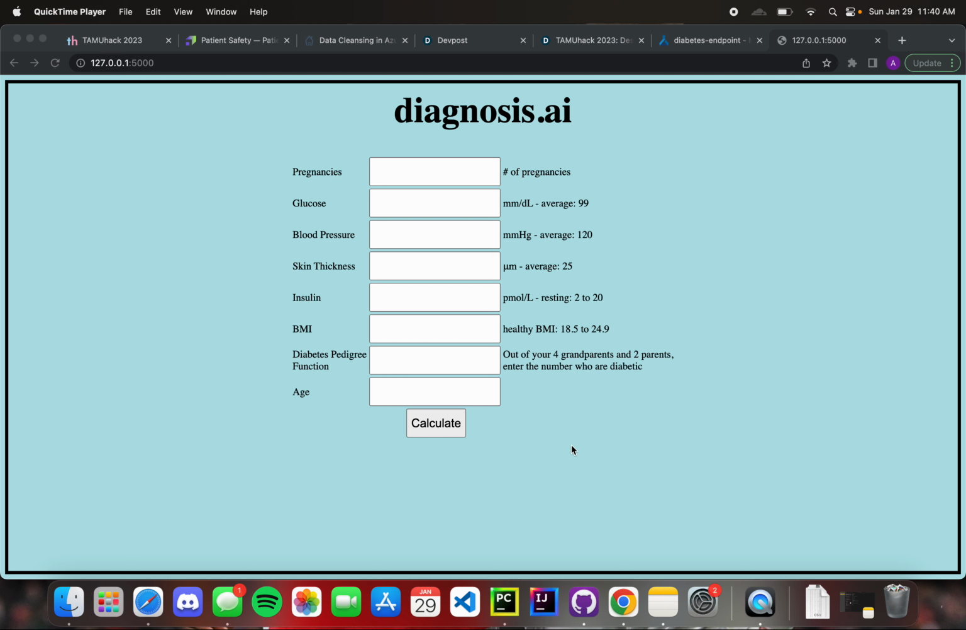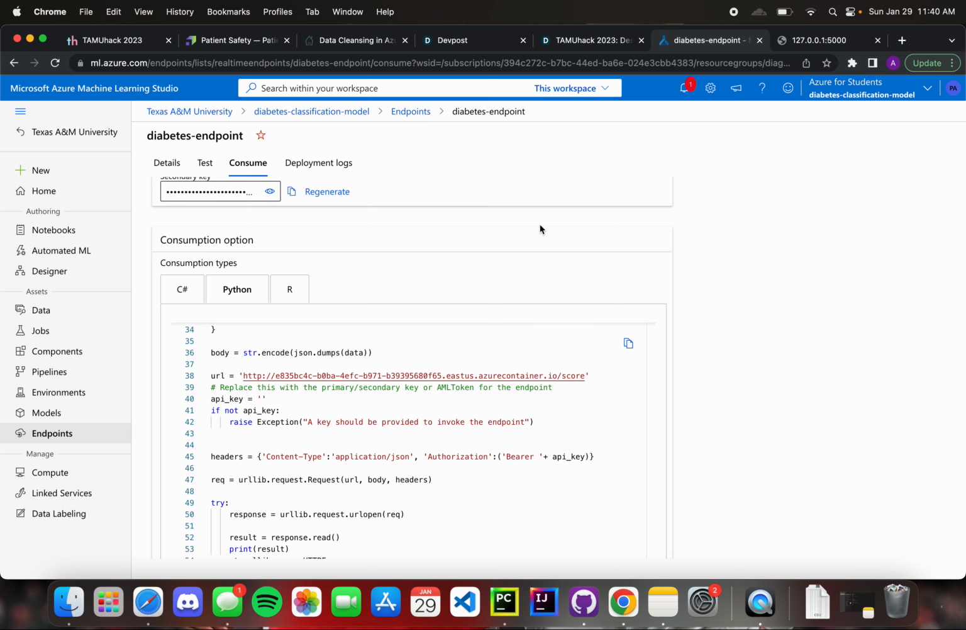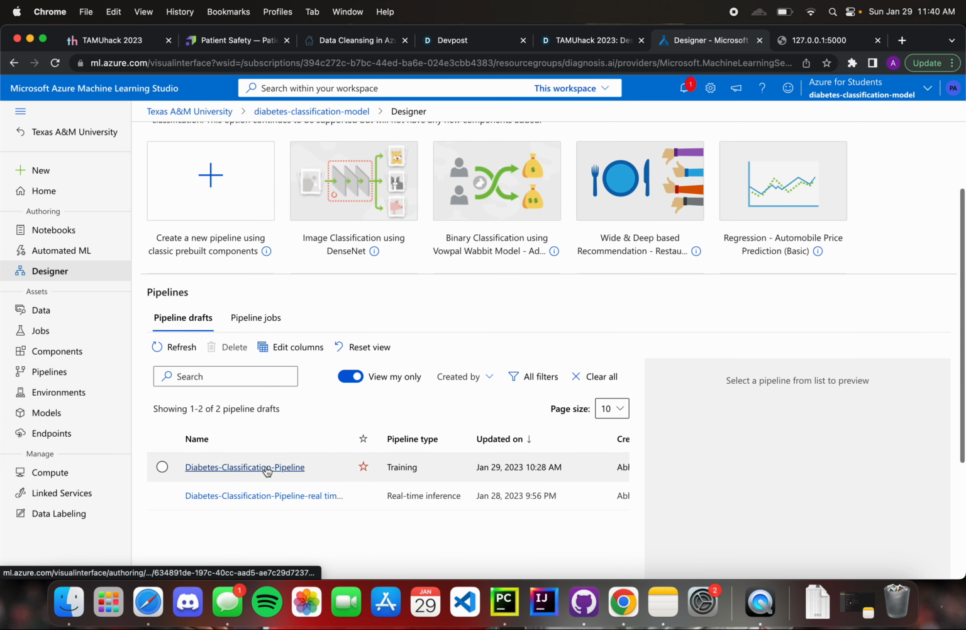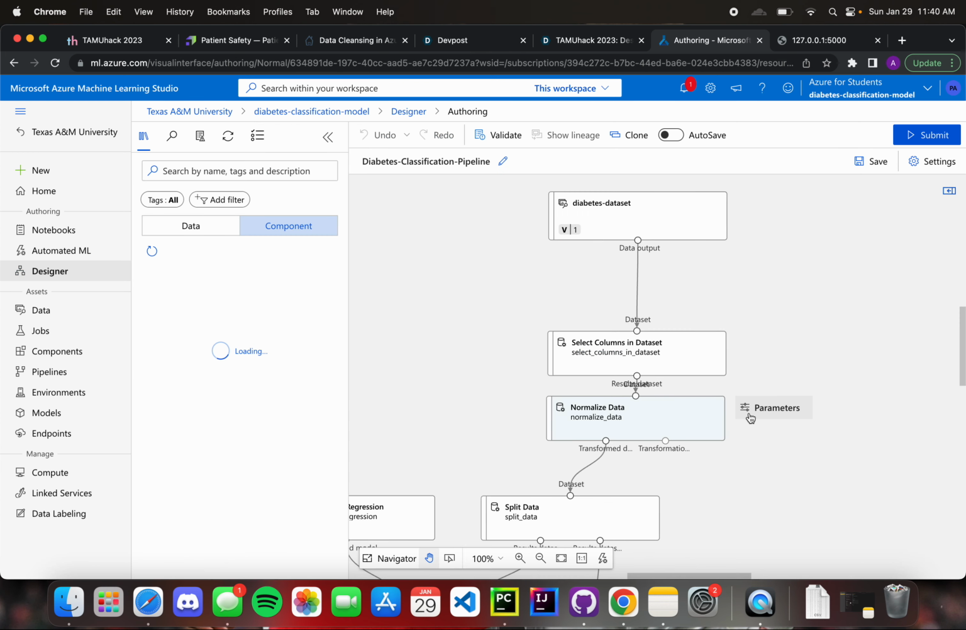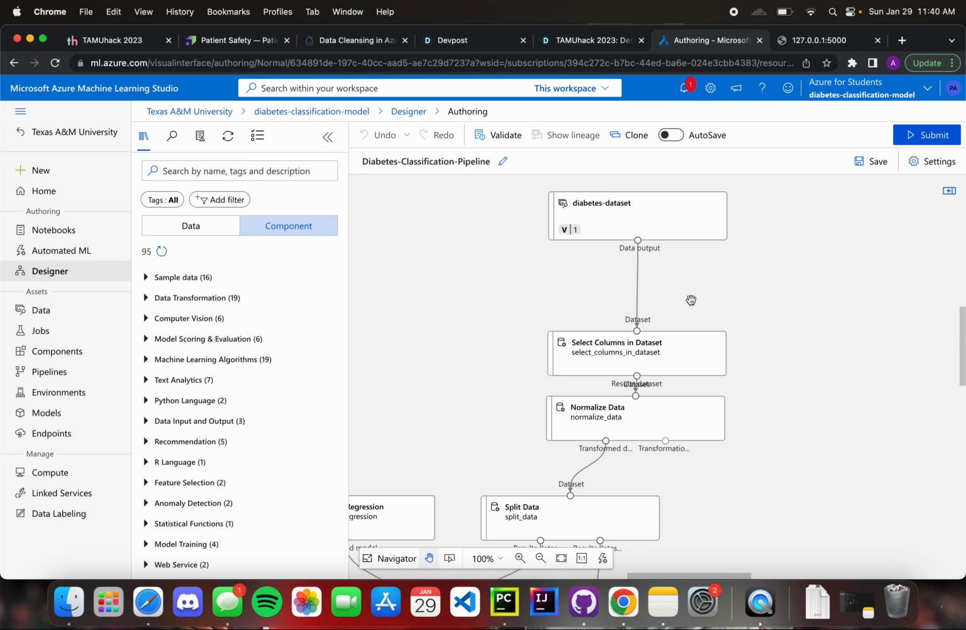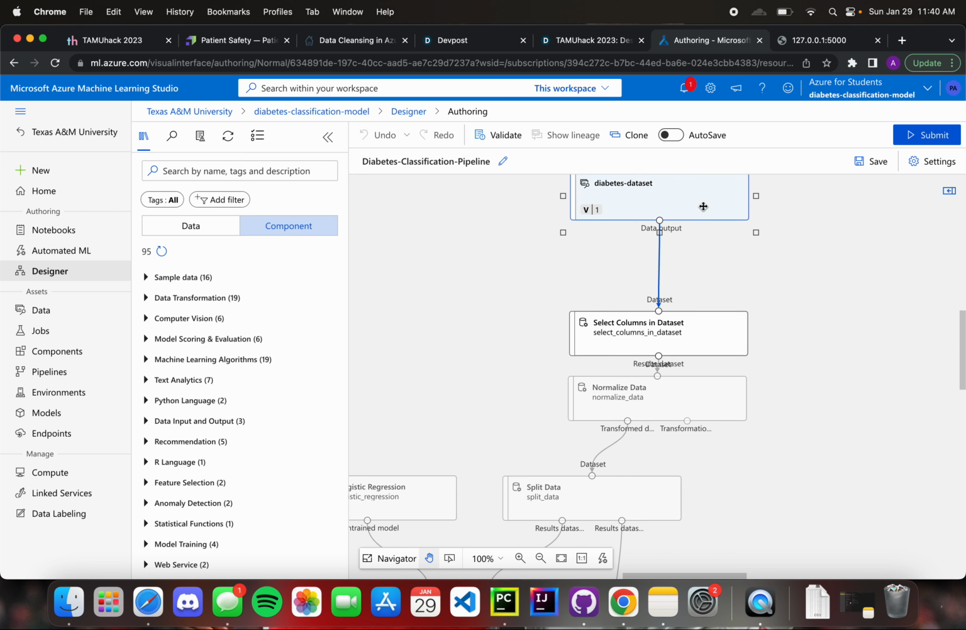AI tool that we created to further assist doctors in helping diagnose their patients with diabetes. So in the back end, we used Microsoft Azure Machine Learning Studio Designer, where we've created our own pipeline to classify if a person has diabetes or not based on various inputs. So this is our data set.